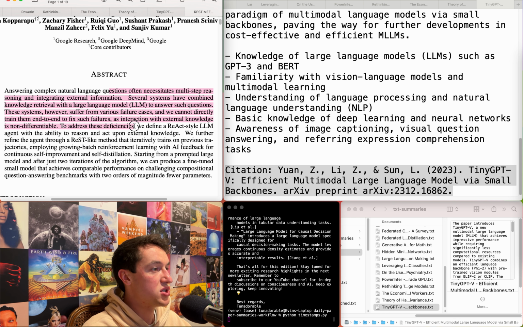To address these deficiencies, we define a ReAct-style LLM agent with the ability to reason and act upon external knowledge. We further refine the agent through a ReST-like method that iteratively trains on previous trajectories, employing growing batch reinforcement learning with AI feedback for continuous self-improvement and self-distillation. Starting from a prompted large model, and after just two iterations of the algorithm, we can produce a fine-tuned small model that achieves comparable performance on challenging compositional question-answering benchmarks with two orders of magnitude fewer parameters.